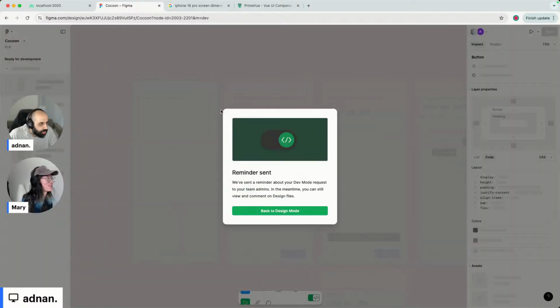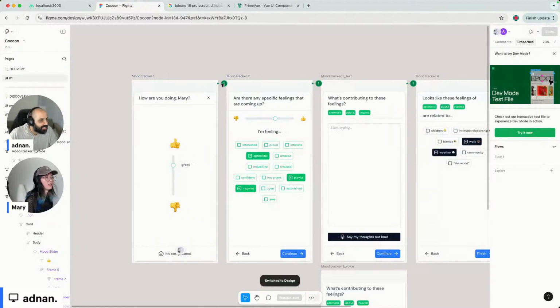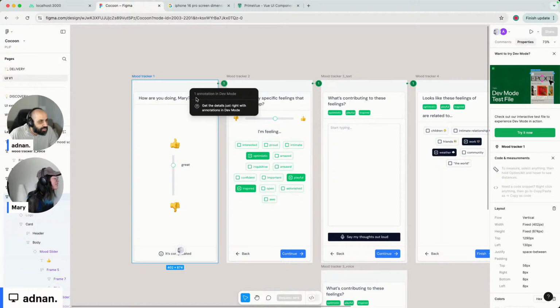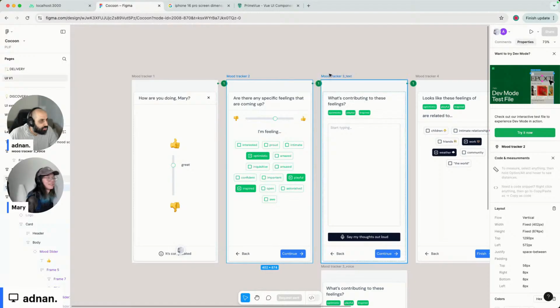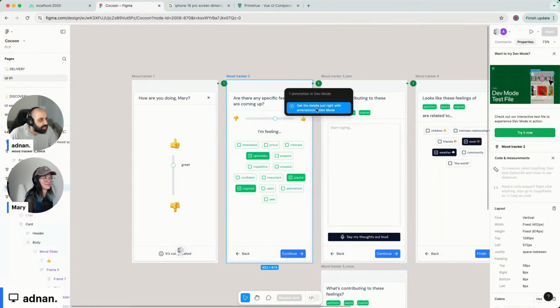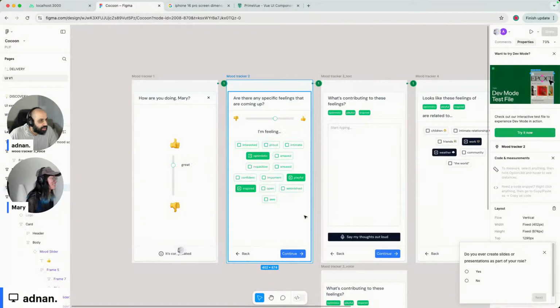Huh. Interesting. It wants me to go into dev mode to see the annotations. Oh, really? It says one annotation in dev mode. Get the details just right. Okay. And then we come back here.